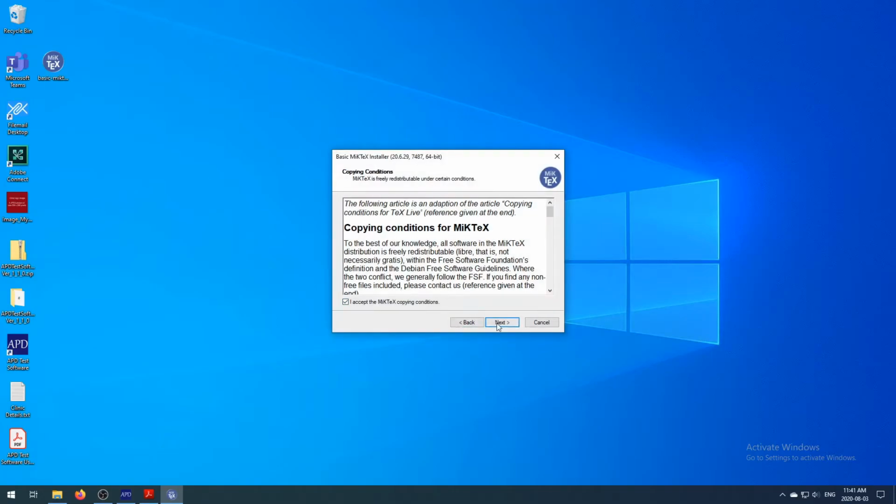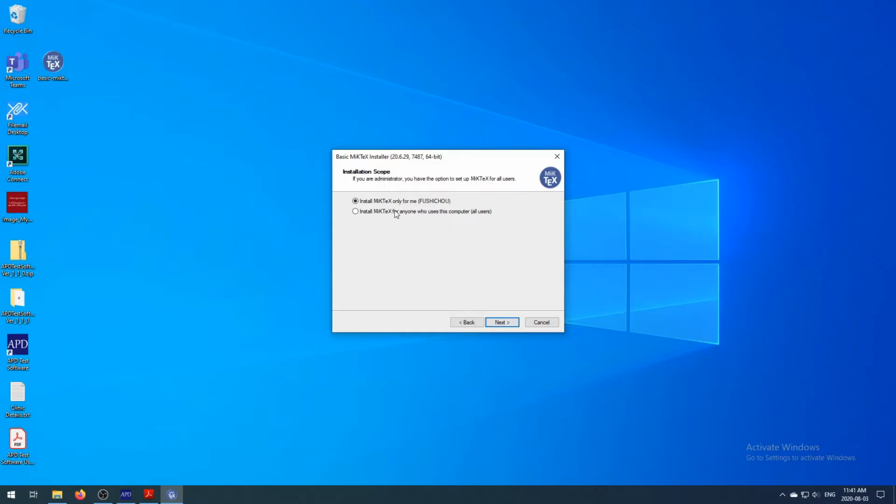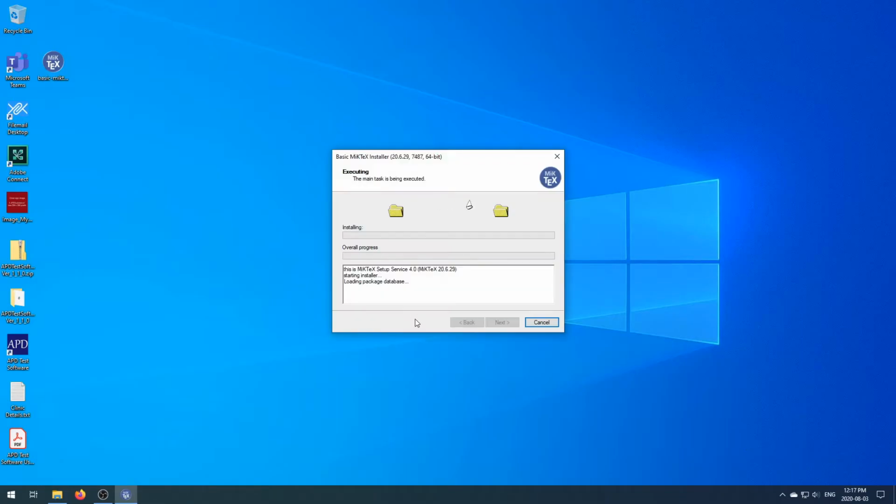Accept the terms and conditions and click Next. Change the selection to install MiKTeX for any user who uses this computer and then click Next. Click Next to install to the default location. Change the preferred paper size to letter and then click Next. Finally, press Start to begin the installation.